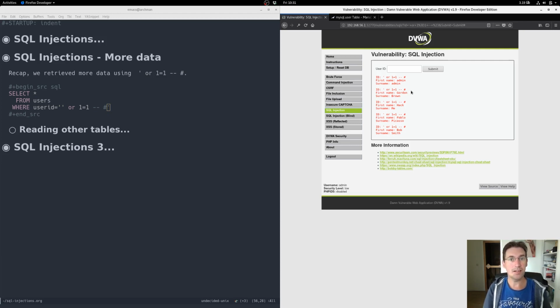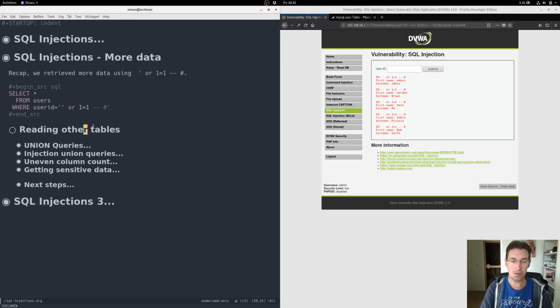This is all fine, but it only allows you to get more data of the query that you would already be able to get the data for. You could do 1, 2, 3 and get the data. So how do you go about reading other tables? Well, we need to go into some SQL theory first, so let's explore union queries.